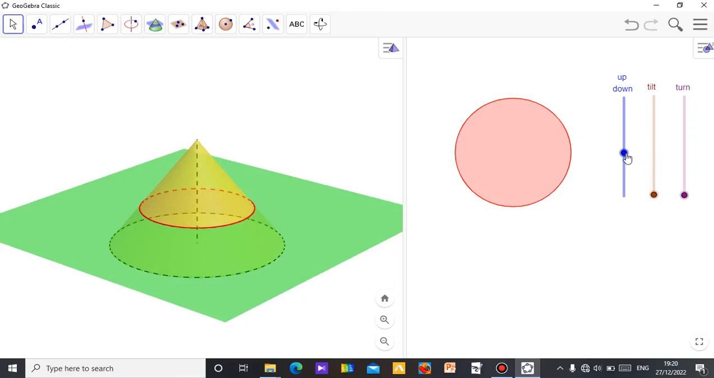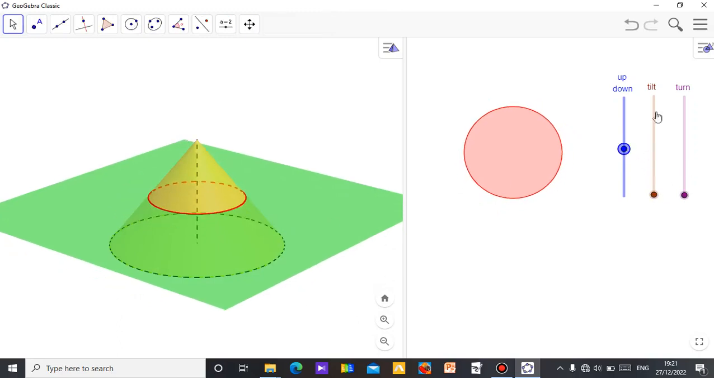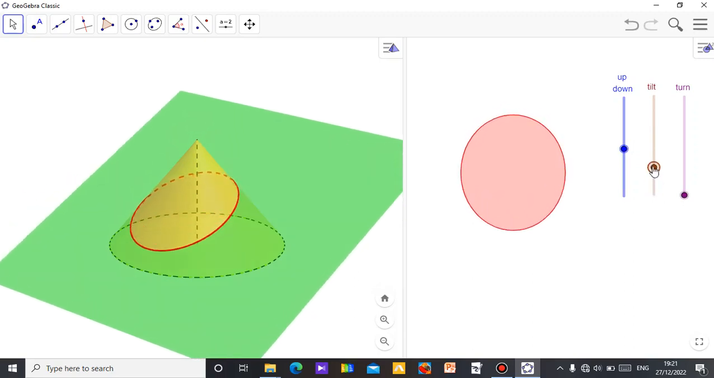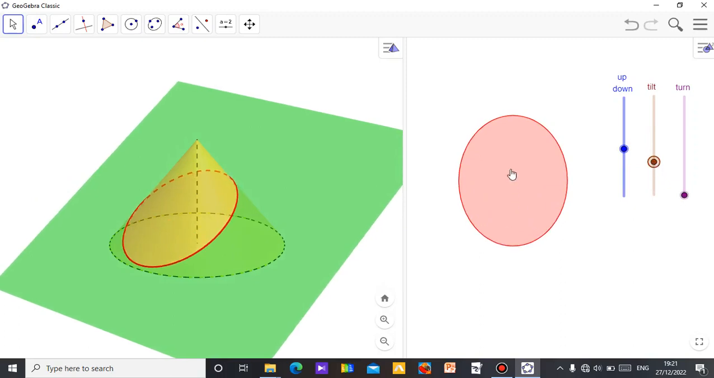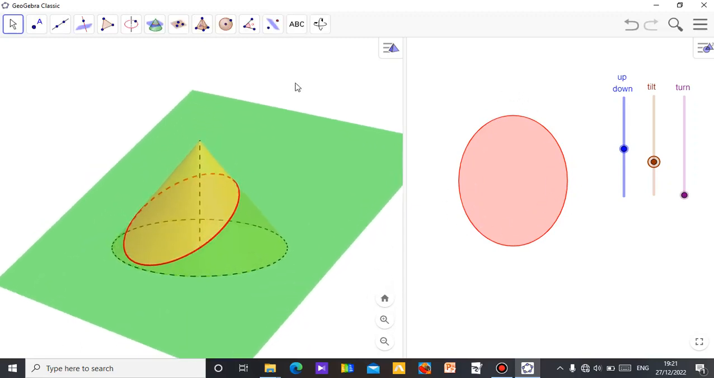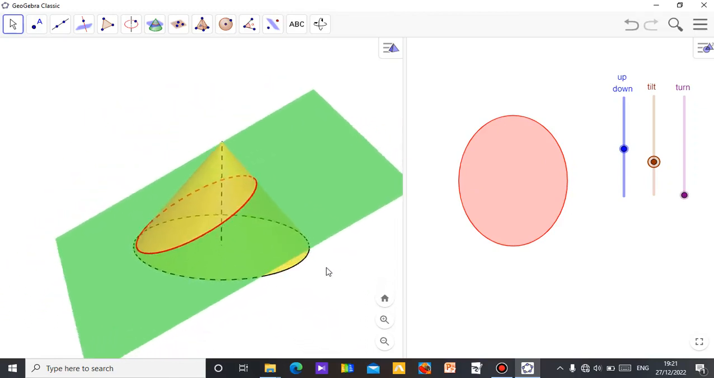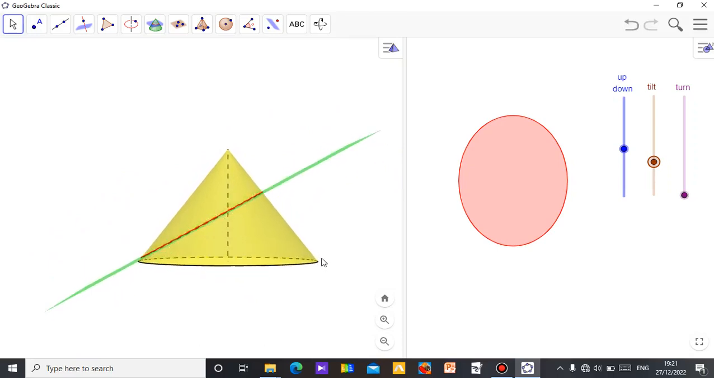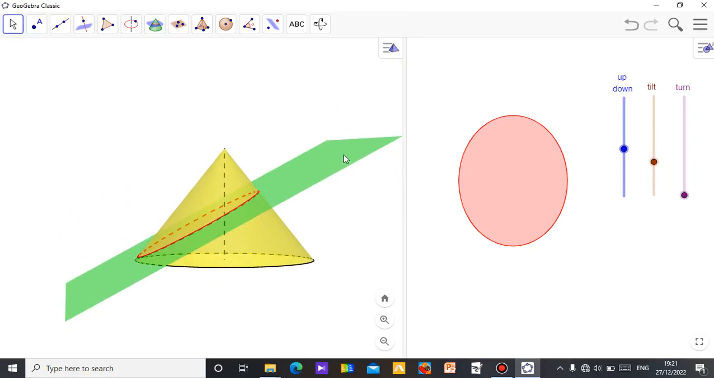So let's leave this like this now. Let's see this red slider here. If I tilt this one up, you can see what is happening. The shape has changed to an ellipse. So this is the shape you are going to see when a cone is cut in this direction. When you cut a cone like this, using this plane as your cutting line, the shape you are going to see is something like an ellipse.